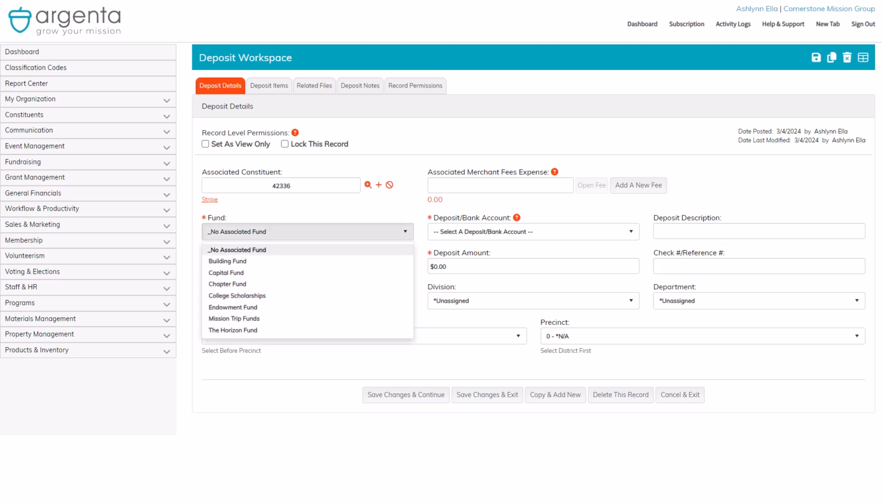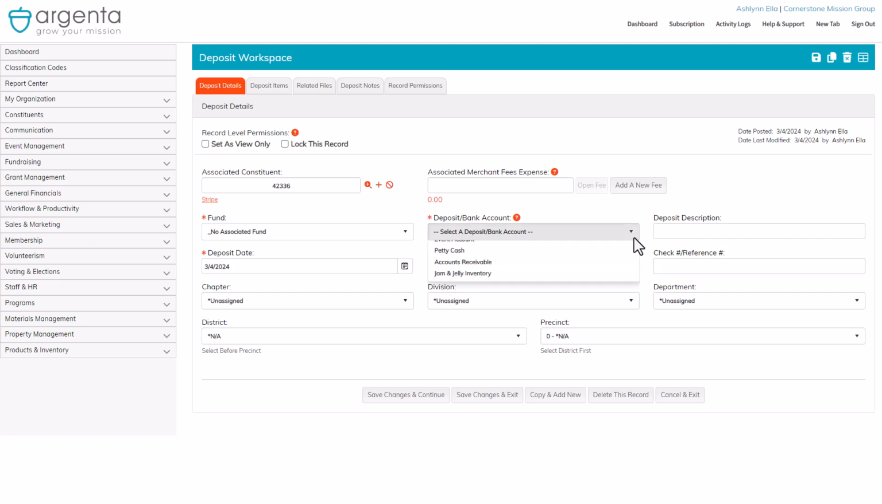Next, you will designate the deposit to the appropriate fund, if you use fund accounting and you need or want to do that. And then you'll choose the checking or bank account where the deposit was made. So this is absolutely required because the funds had to go somewhere for this to be a deposit at all, right? Next, you'll enter a very brief description for the deposit. This description shows up in the list, so you'll want to keep it short.